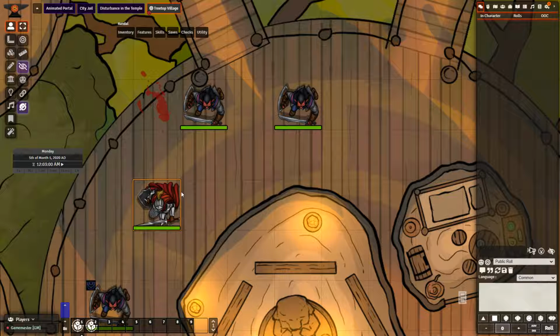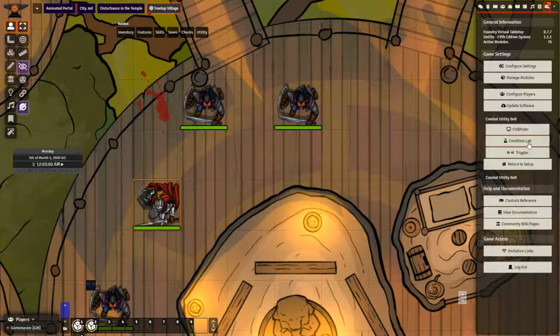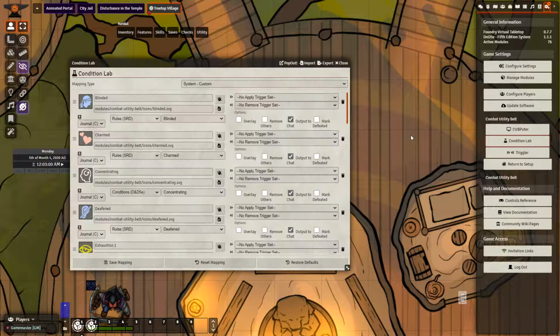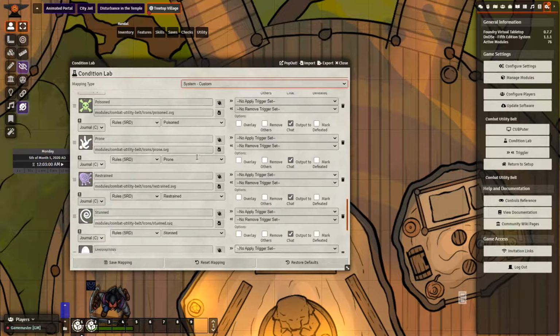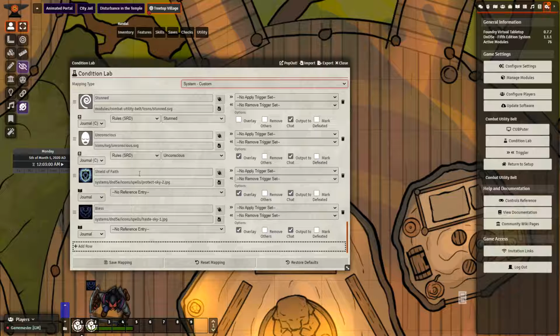The first thing I want to do is go over to my settings and go down to Condition Lab. This is a good time to note that in order for this to work, you will also need MIDI QOL, Dynamic Active Effects, and the Dynamic Active Effects SRD will make things a lot easier for you going forward. As you can see in my Condition Lab, I have removed the default icons that come with Foundry, and I only have the icons that are presented with D and D5E. I've also added in 2 new conditions. You can do the same by clicking here, Add Row.